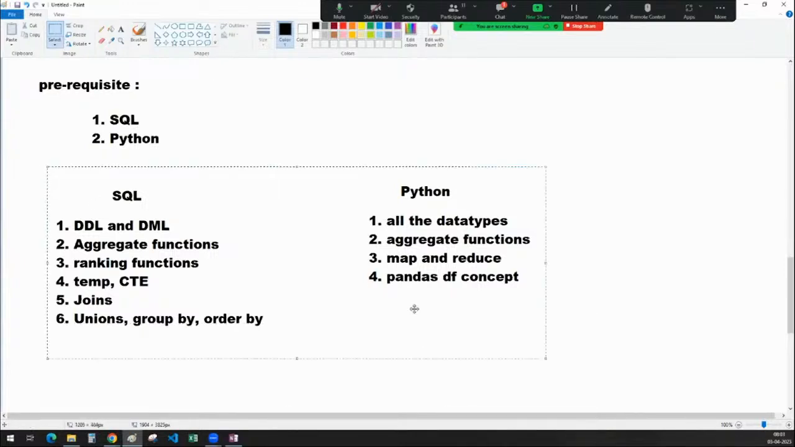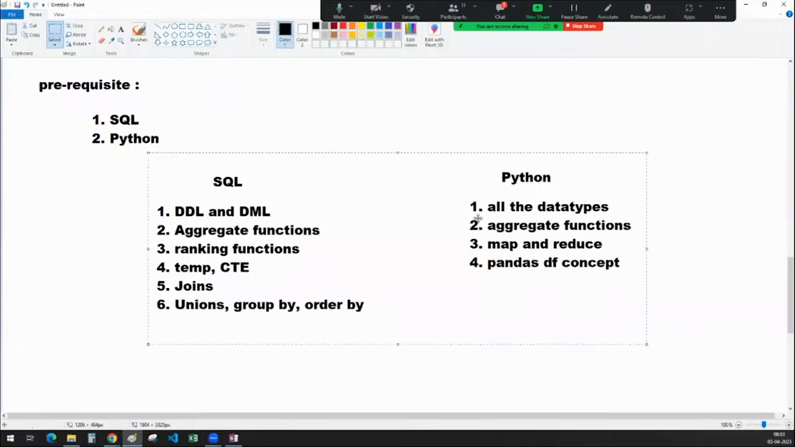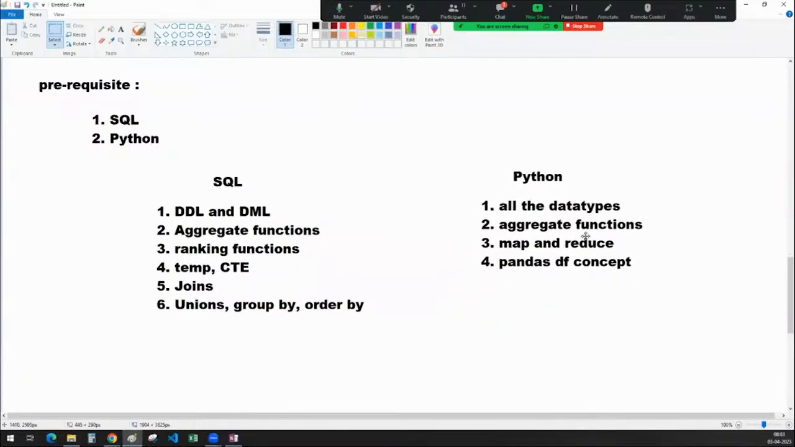Okay, so these are the concepts that I would expect from you guys. These are very simple concepts. If you sit for this for 2 days, and this for 1 day, you'll be able to understand all of these concepts. That's it.